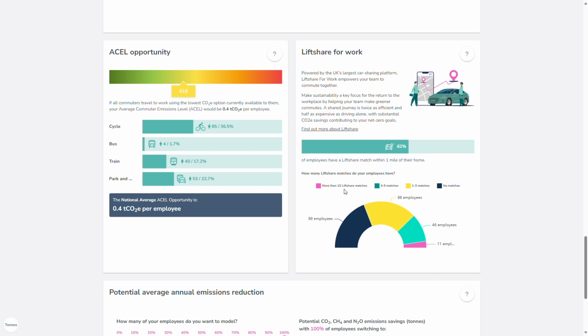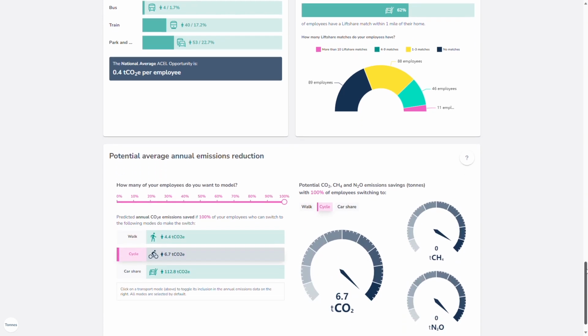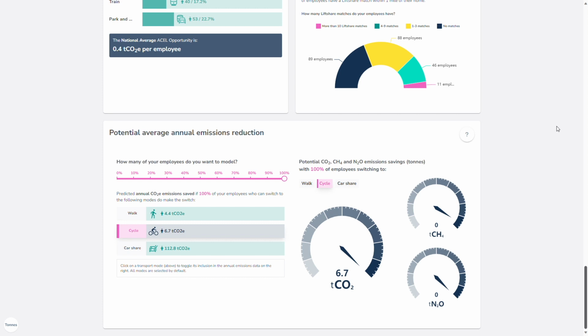The final panel on the CommuteIQ dashboard allows you to model how varying modal shift from single occupancy vehicle to sustainable travel impacts emissions. If we select car share and set it to 100%, this means that all of those that can car share do. That would lead to a reduction of 112 tonnes of CO2e every year compared to driving alone. If we pull this down to 70%, we see the savings would drop to 78 tonnes.